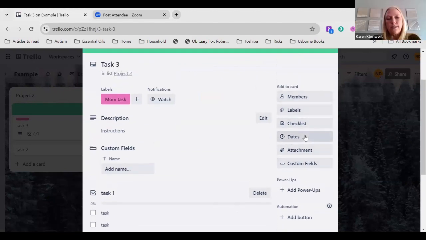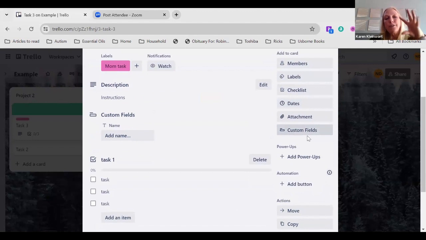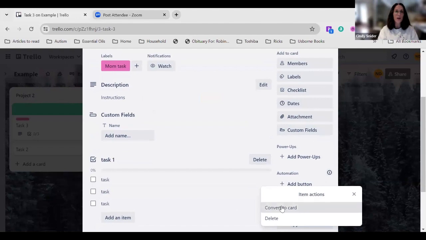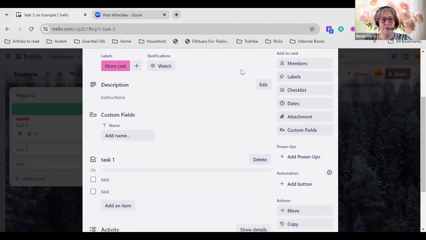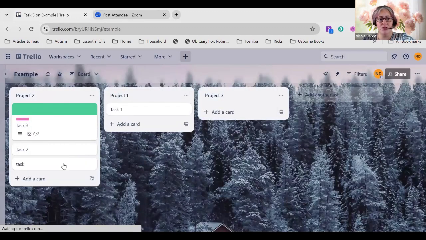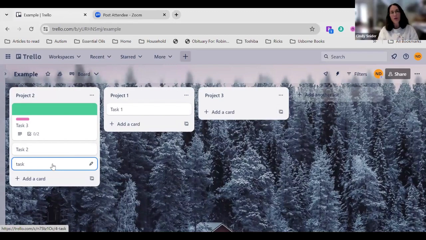So you can take your task, and if all of a sudden you realize that task needs to be a standalone item, you can convert it to a card, which adds it to the list as its own independent card. Okay, so these really are. Let's see. I clicked convert, and now we see over here it's created a new card with just that task. So if a project becomes involved and it will have more steps, you can make it its own card.